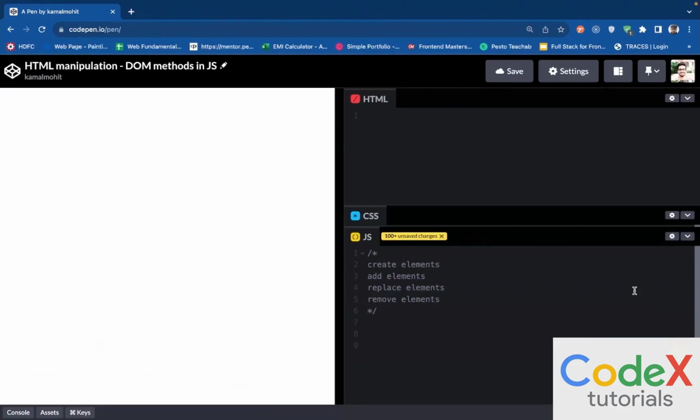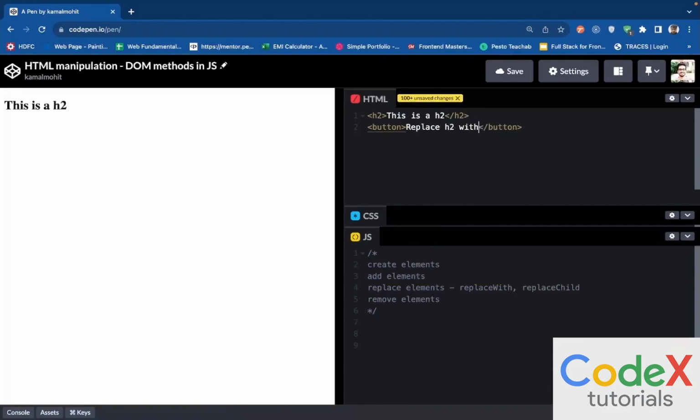Now let us look at different ways in which we can replace existing HTML elements, and we will be seeing two ways of doing it. The one is the replaceWith method, which replaces the current element with another element. And we have something called replaceChild, which is used to replace certain child elements present inside of a specific parent. So let's say I have created an h2 and I say this is a h2, right? And I have created a button which says replace h2 with h3. Now what I want is, on the click of this button, I want to replace this h2 with an h3, and the text content also needs to change.